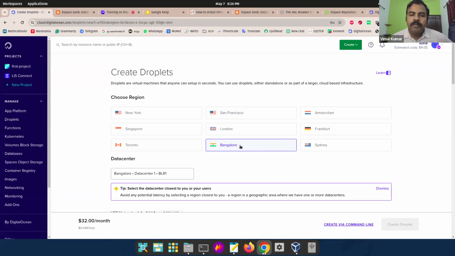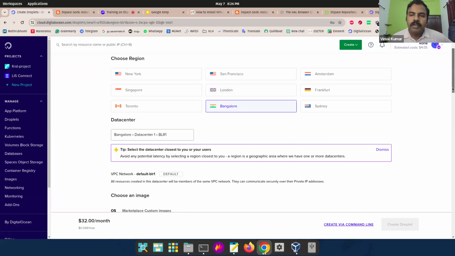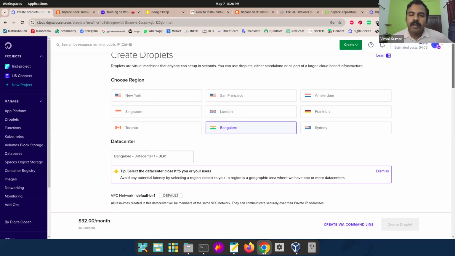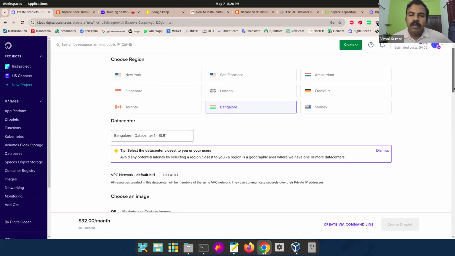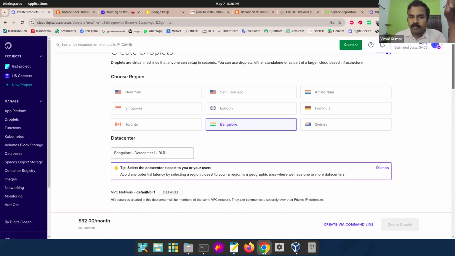Suppose you install DSpace for London-based people or UK people, you can choose the server location, London. Okay, Bangalore is the nearest server location. This is convenient and faster if we serve access from India.